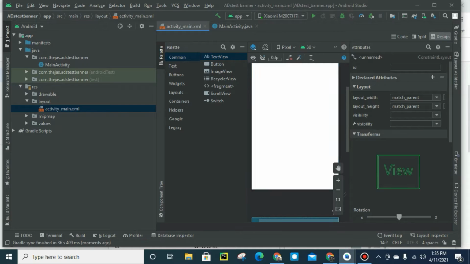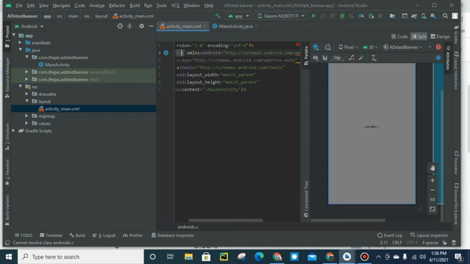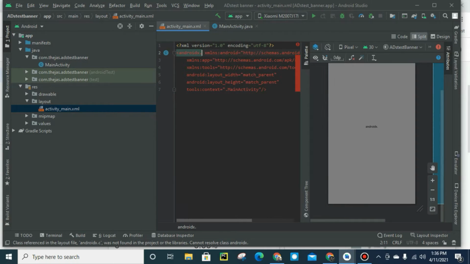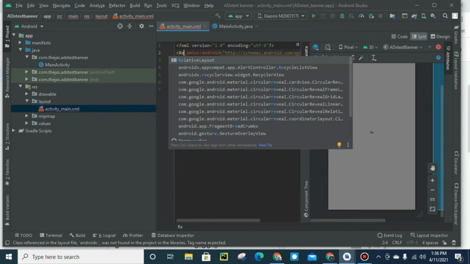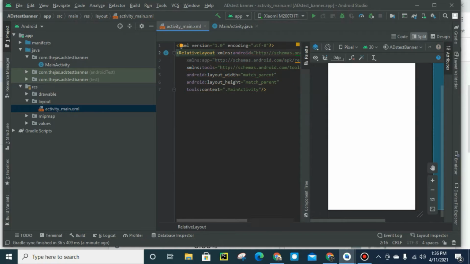So what you have to do is go to activity main.xml. After that click on split here, or you can choose code also. I will choose split. First you have to delete this constraint layout and turn it into a relative layout. So I will type a relative layout and hit enter. So as you can see, it has been turned to relative layout.